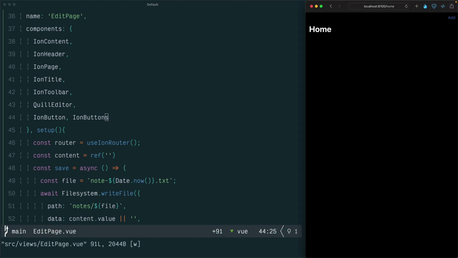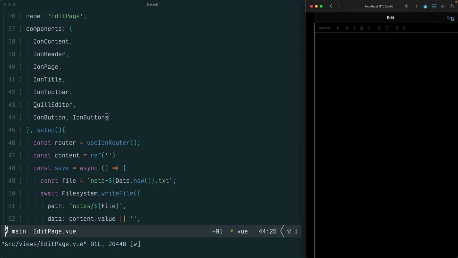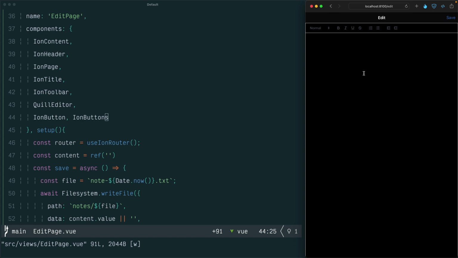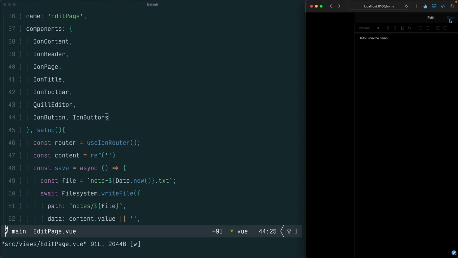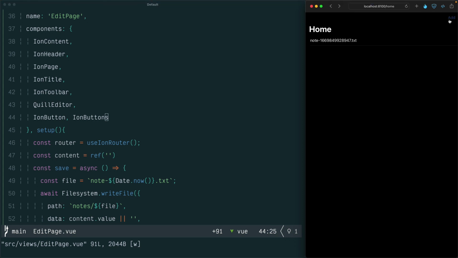Now when we save, then we can go to our app, we can click add. We'll be brought to the edit page, which now has a new text editor. We can say hello from the demo, and then we can go ahead and click save, which will navigate us back and let us be able to see the note that we just wrote to the file system. So let's wrap things up and get back to the slides.